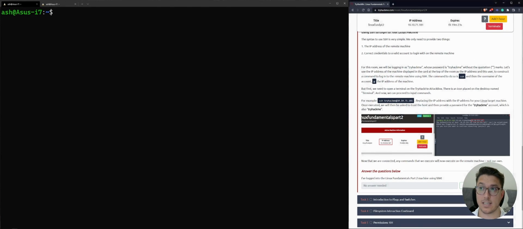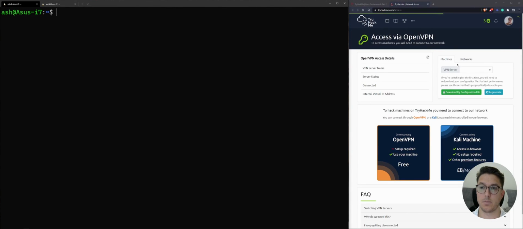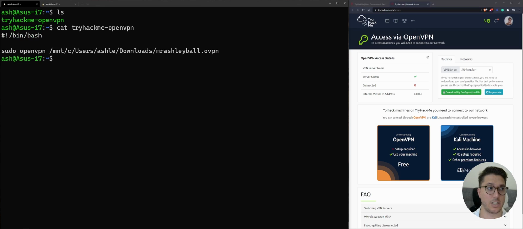First of all, we need to access it. We need to use the VPN to get into the network. If you haven't done that, download your configuration file and connect. So we need to run sudo openvpn, and we need to go to where we've saved that configuration file. Now, I'm just going to show you a little something or other. I've gone ahead and planned out this TryHackMe OpenVPN script. Let me just cat that out and show you what it is.